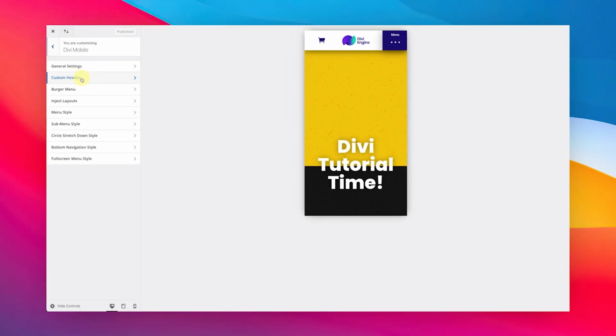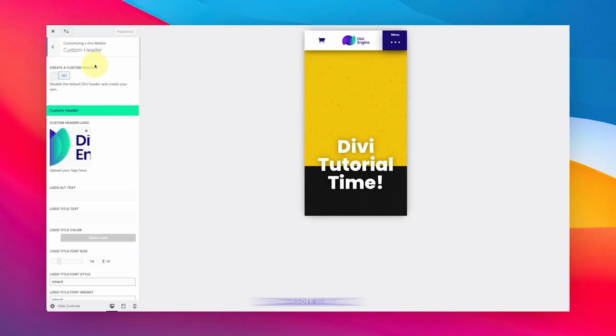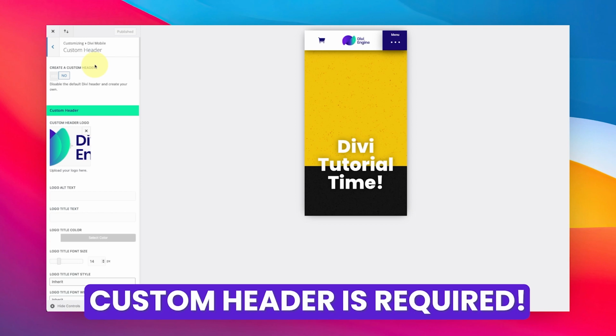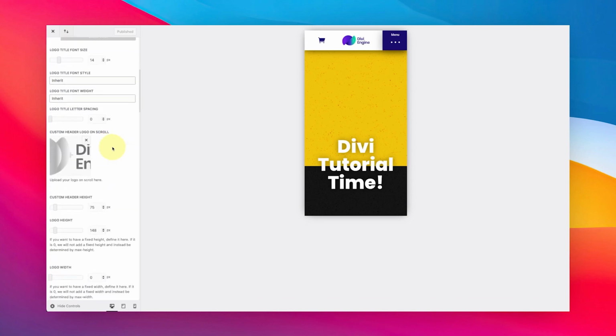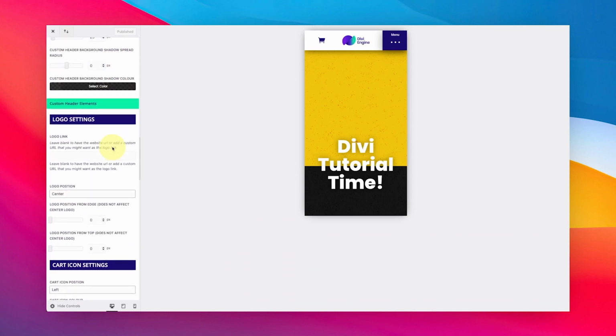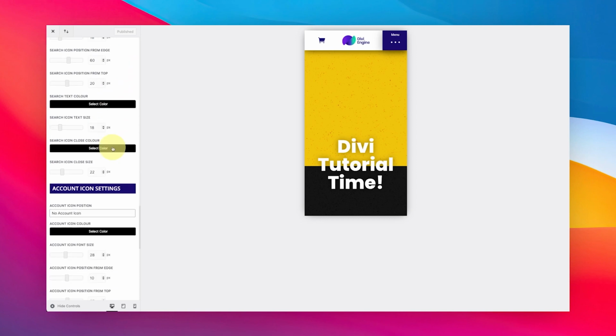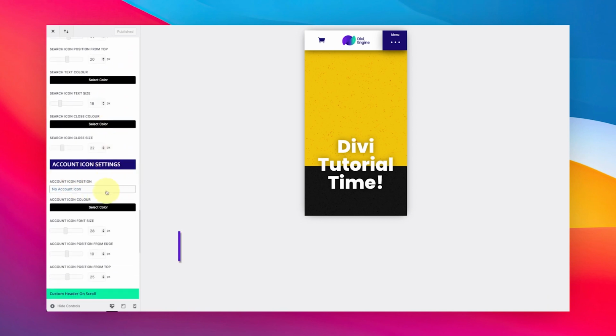All we got to do is go to custom header, and now you do need to be using the custom header to get this working. So keep that in mind. So go to custom header. I'm going to scroll down, go down a little bit more, and right here we'll find the account icon settings.